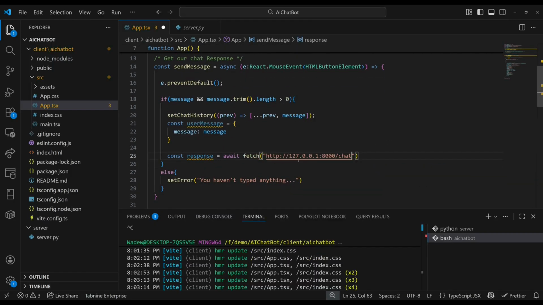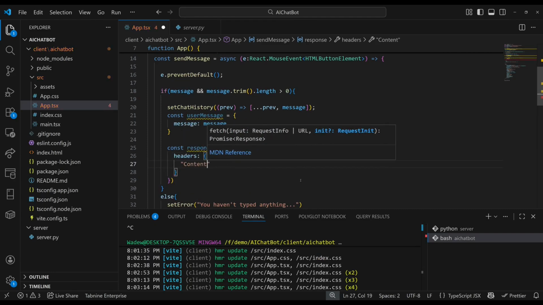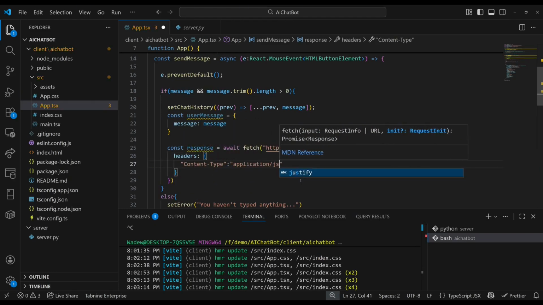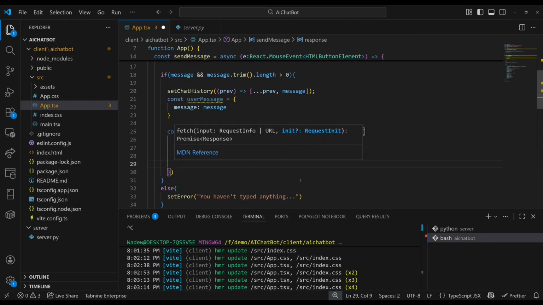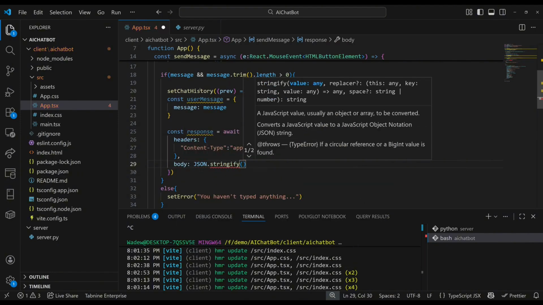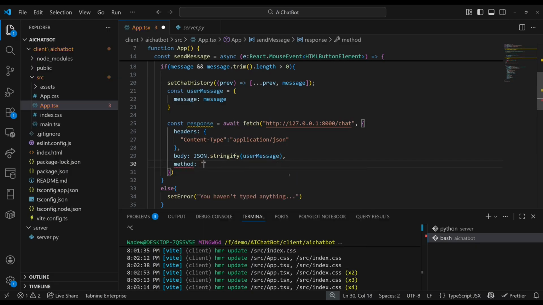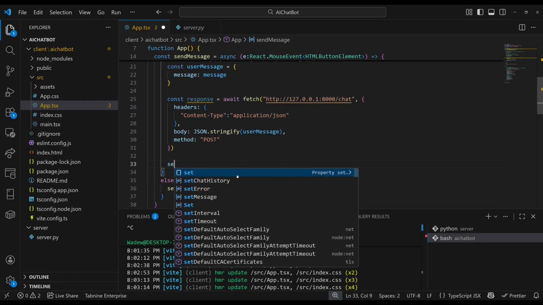We're going to call our local API, so localhost 8000, chat. We're going to assign headers. It's going to be content type application JSON, because this is what we're sending. We're sending JSON. Our body is going to be this user message that is going to be JSON stringified. And method is going to be post, because this is what we define in our server.